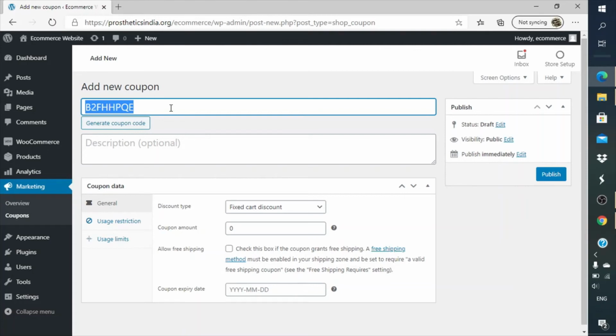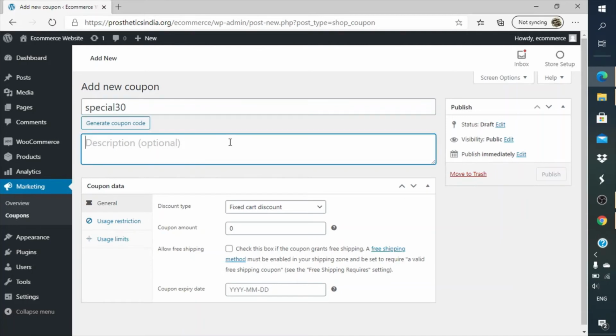Instead, you can create your own codes such as special 30, which can offer maybe 30% off, or maybe summer 50, which will give 50% off on products to be used in the summer, and so on. In this case, I will name the coupon code as special 30. There is a description which can be given, which is totally optional. If you do not want to give any description, you can leave it blank.